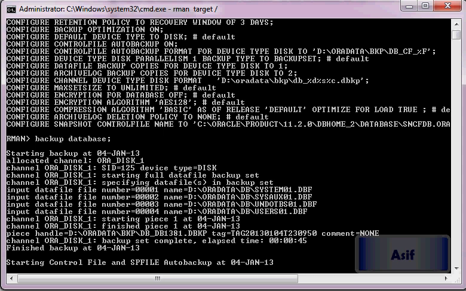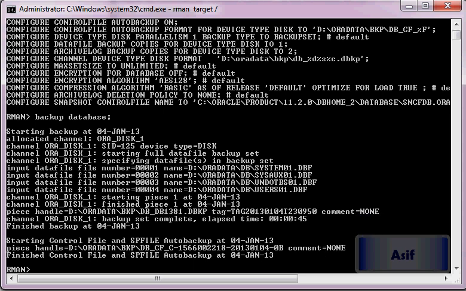So you can see that the backup of the database has been performed, and this is the location where the backup has been saved. These are the names of backup pieces generated. This is the location where the backup of control file and SP file has been saved, and this is the piece where the control file backup is available.